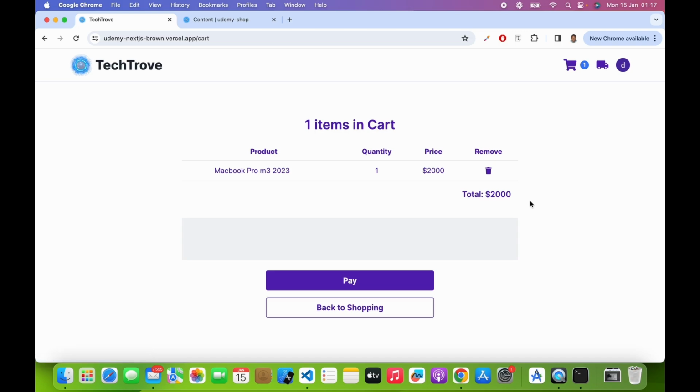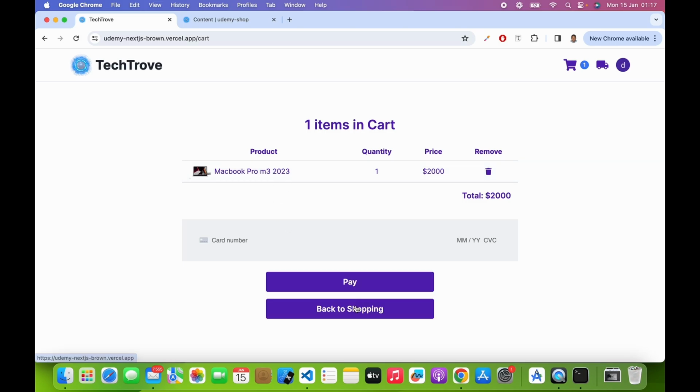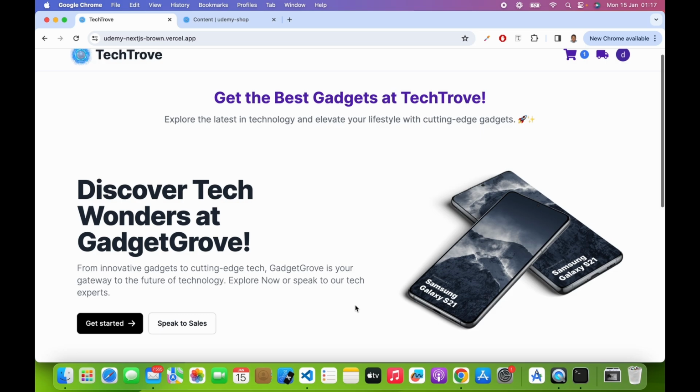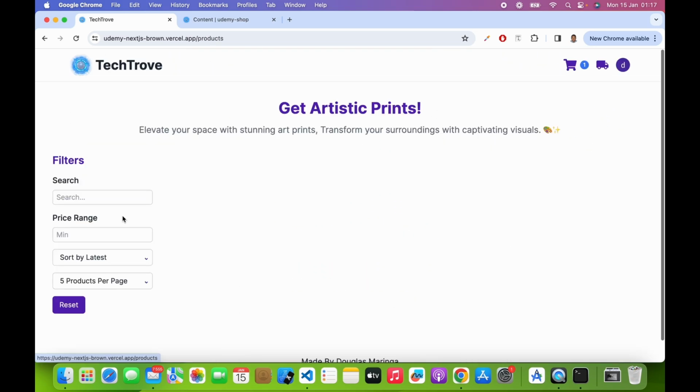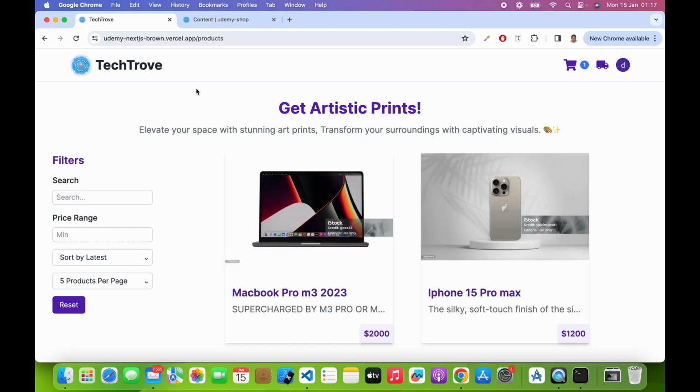You go to your cart page and you can see the item has been added to cart, and this also has Stripe integration, so you can pay using Stripe. Right now I'm not yet ready to pay, so we can click back to shopping. Okay, so here I can click get started, then I'm taken to the product page.